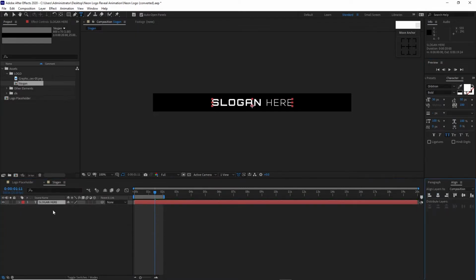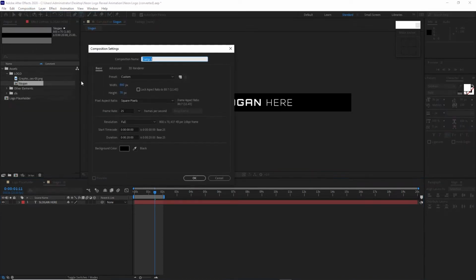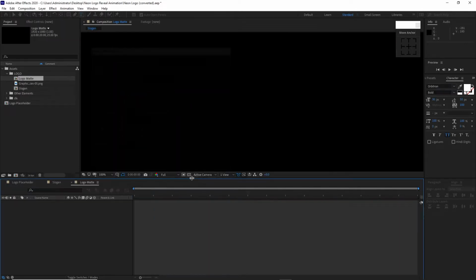Center it again. Now go to composition and create a new composition. This time I will name it logo matte. I will change the width to 1920 and the height to 1080. 25 frames per second and 20 seconds duration. Click OK.